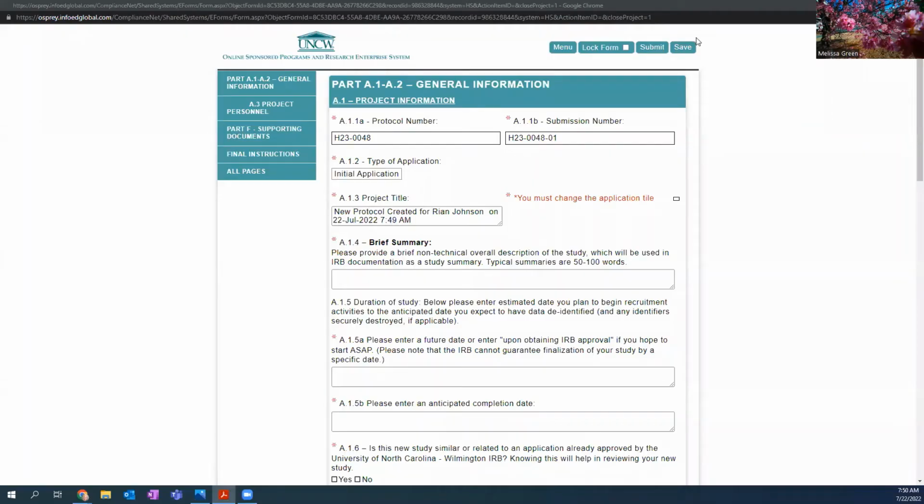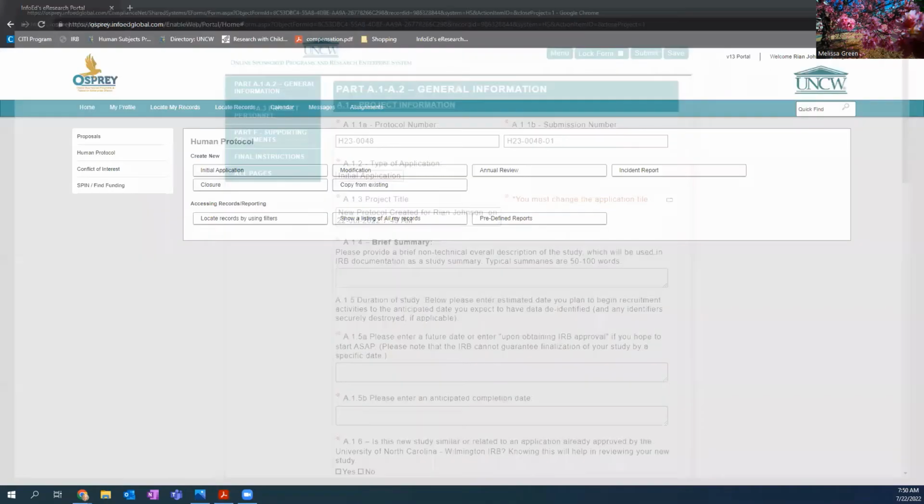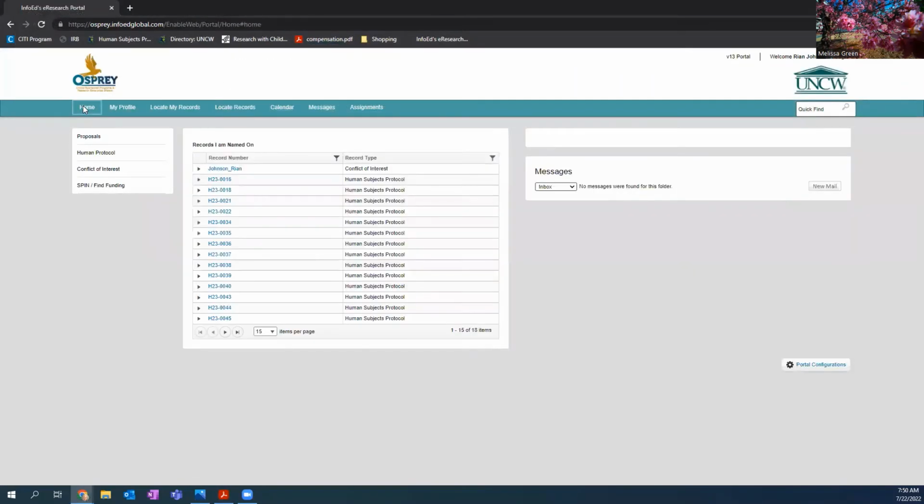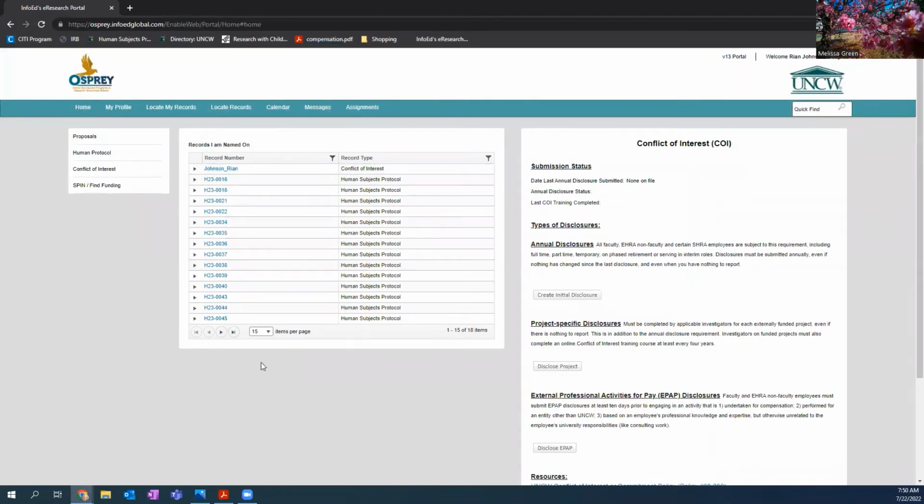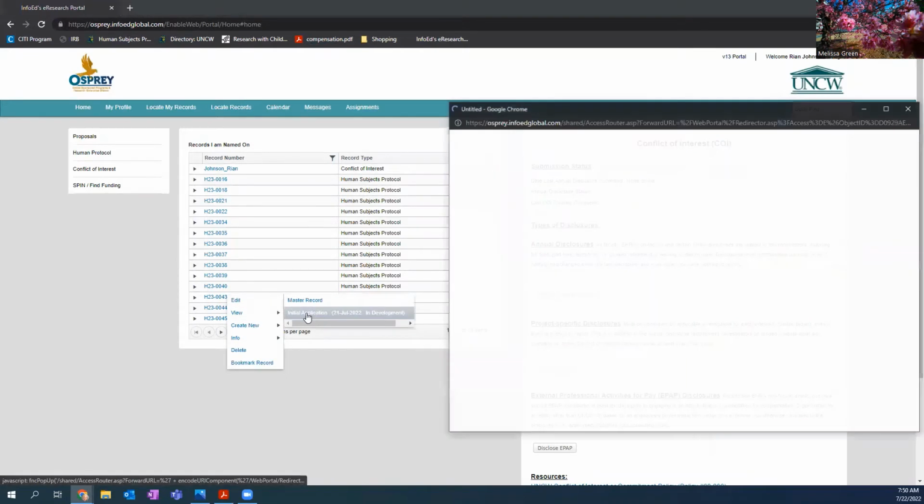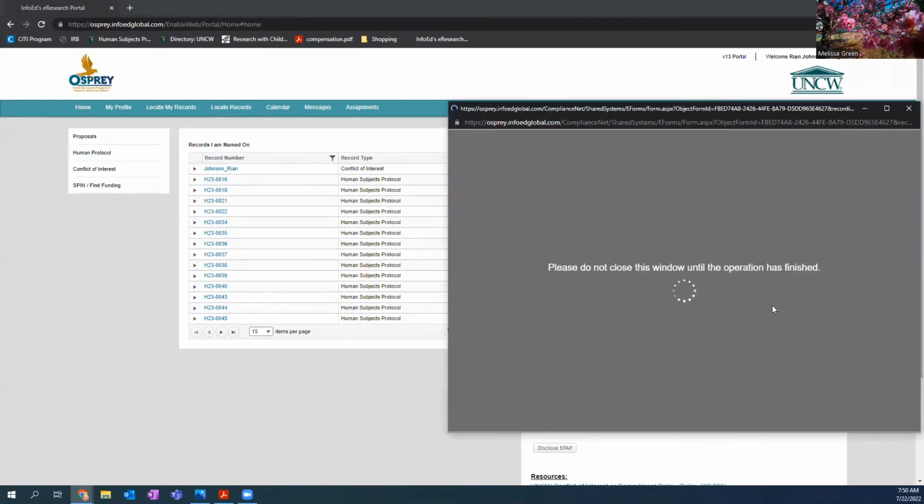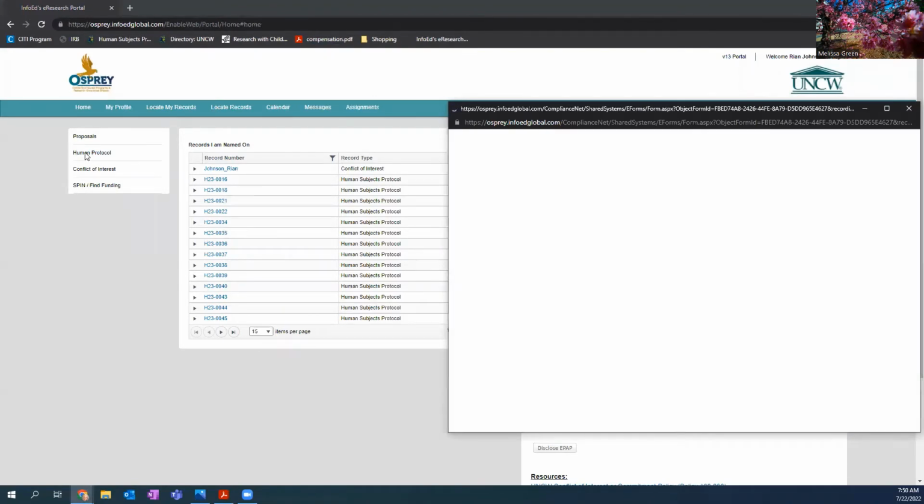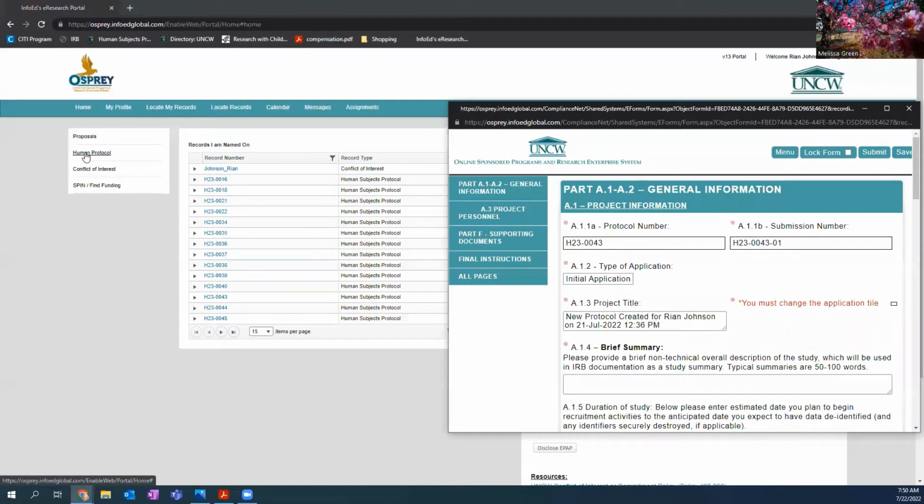This is an important note. If you start an application but you get interrupted and you need to finish working on it later, do not return to the Human Protocol menu to open it. So let's say I've been working on this, I'm like, oh, I need to get to class. So I'll close this, and when I come back later, I'm at my home menu, and in the widget Records I Am Named On, you can go back to the records you were working on, hit Edit, and continue working on it. If you were to go here and choose Initial Application, it's going to create a new record. So always continue working on drafts from this menu.